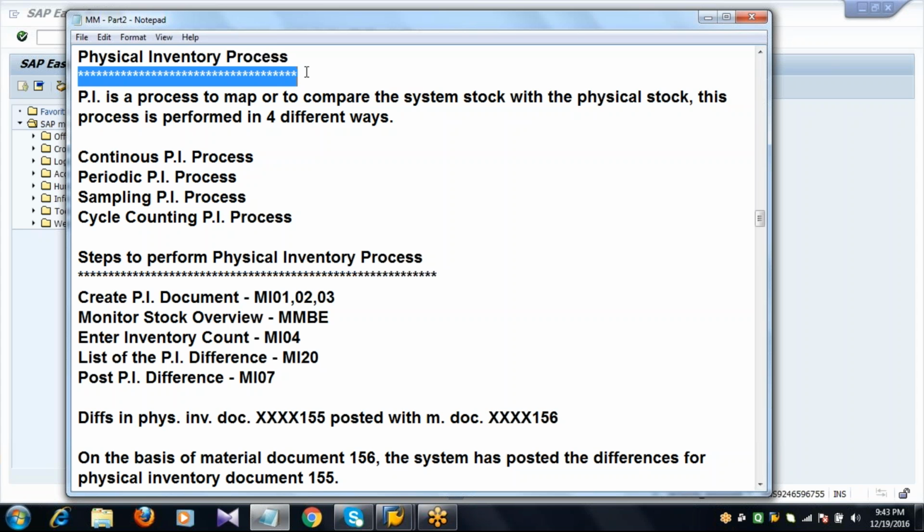Again here, as I told you, depending upon the volume of the business, the companies will perform this physical inventory process. If it is continuous physical inventory process, the physical inventory is performed for the materials and goods throughout the year. Continuous physical inventory process. That is 24/7, 365 days.